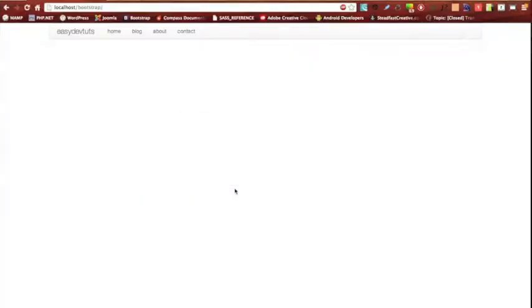Save it, switch back to the browser and hit refresh. Now, depending on your screen resolution, you might not be able to see it, but there's actually some really thin lines between each link. And it's just a pretty cool design element to add to the navigation.